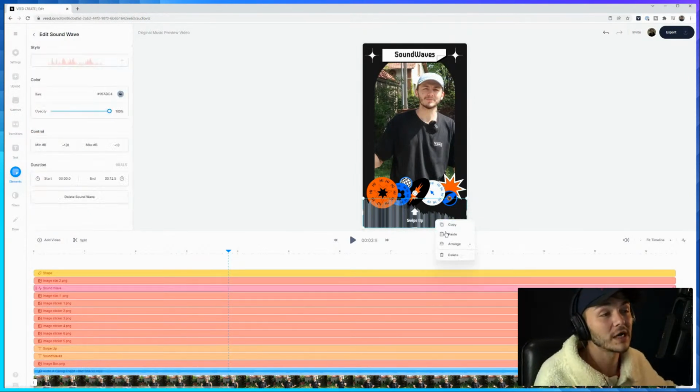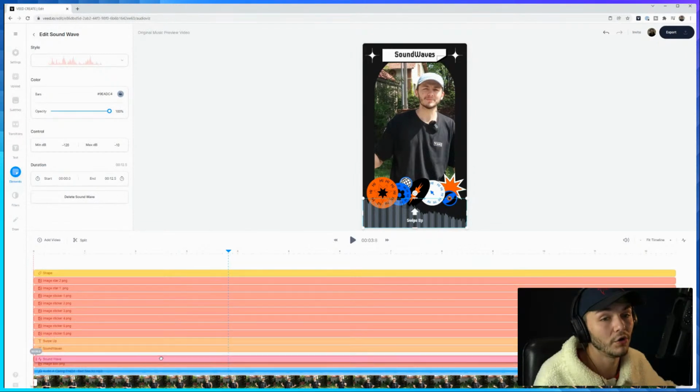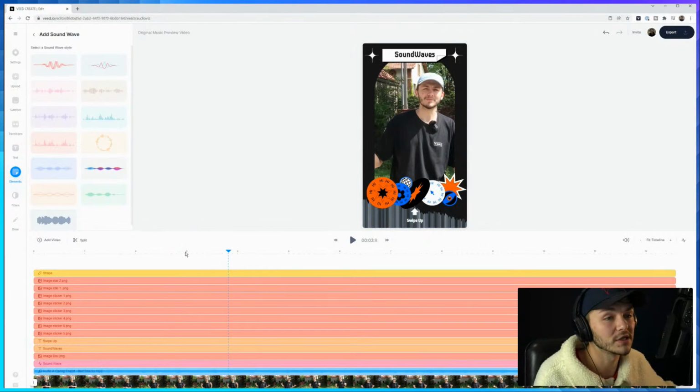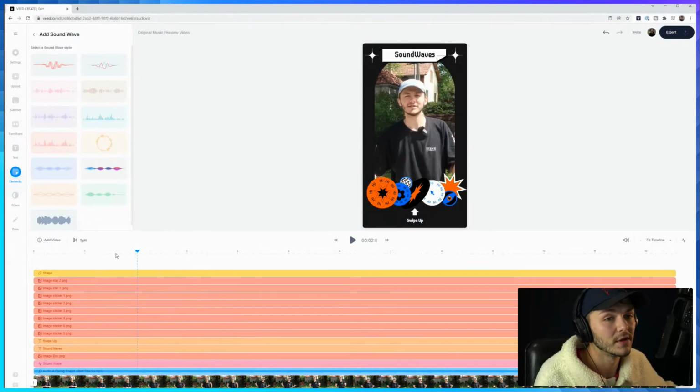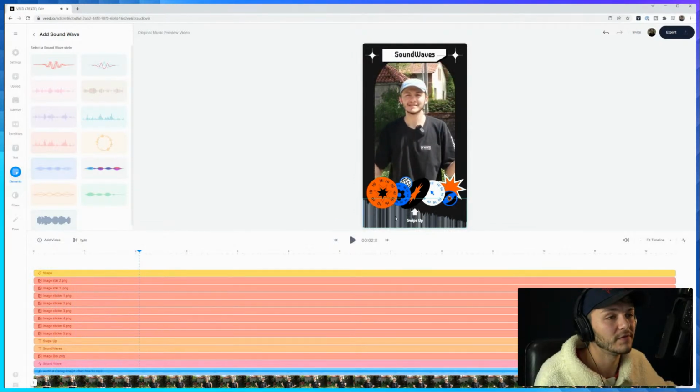Instead of just right-clicking and bringing backwards, I can actually just click and drag and arrange it on the video canvas. And so I've moved it behind all of the elements because I don't want it in the way. So now if I click play, we've got this little audio visualizer.